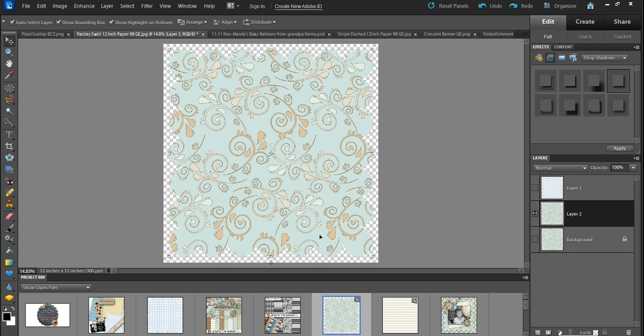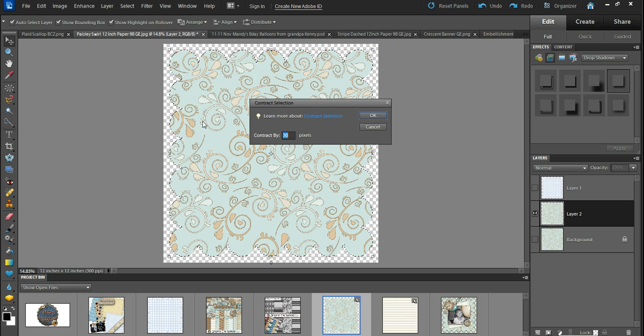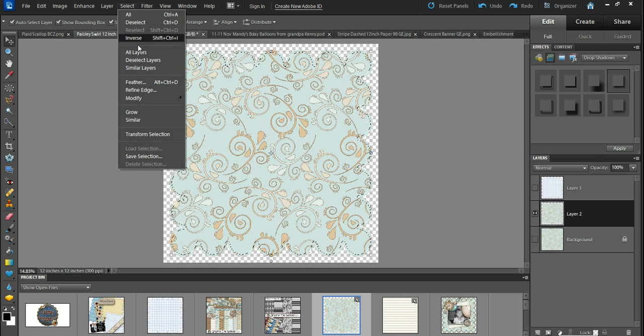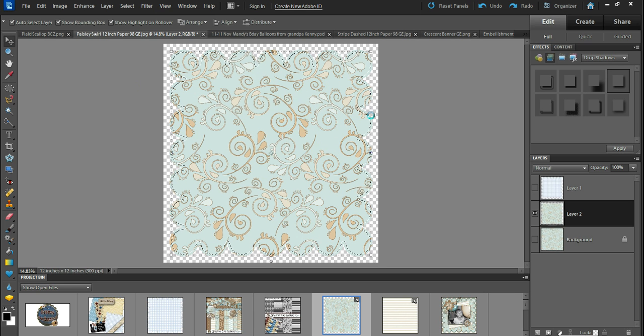So I'm going to, on the bellish swirl, control, click, select, modify, contract, by 30 pixels. And that's going to bring my selection tool in 30 pixels from the edge. Now I'm going to select, feather. I'm going to feather it 20 pixels. And it's got to think about that one.